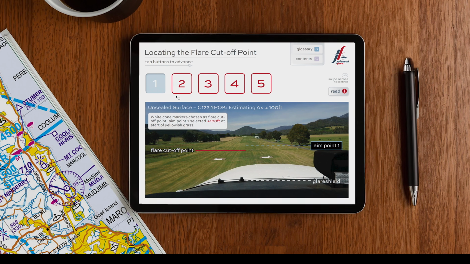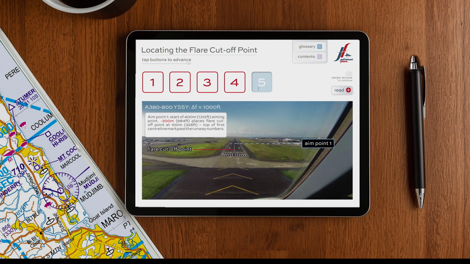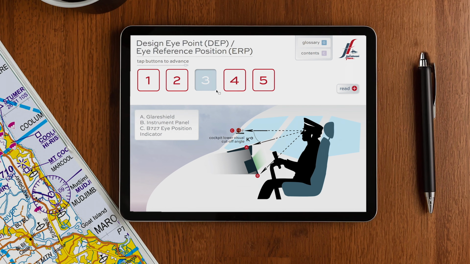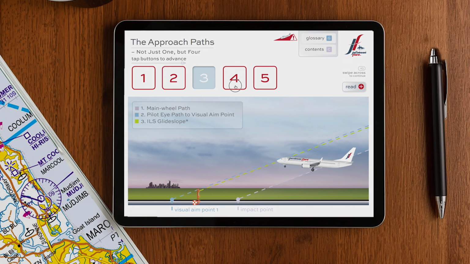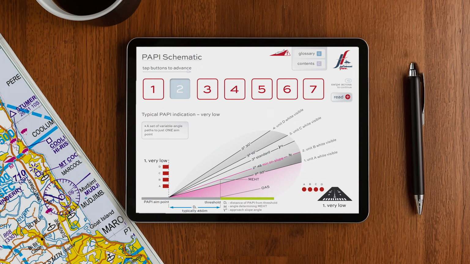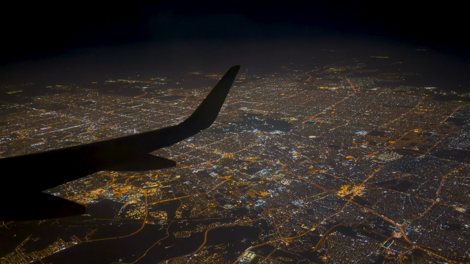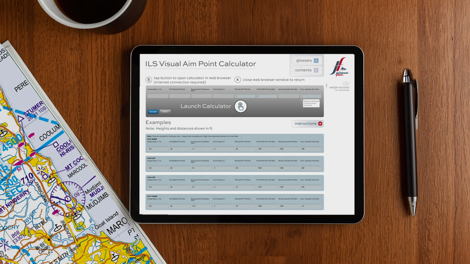The Jacobson Flare app for iOS also includes a bonus supplemental section, including reference data on pilot eye reference position, international runway markings, and the all-important approach path diagrams, approach guidance lighting system schematics, application in night operations, and much more. At the heart of the app are the Jacobson Flare calculators.